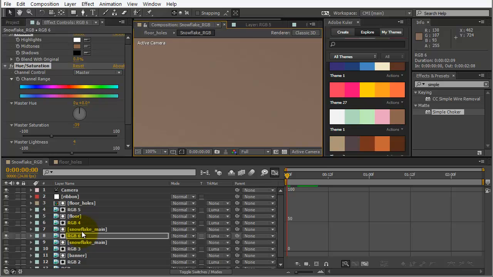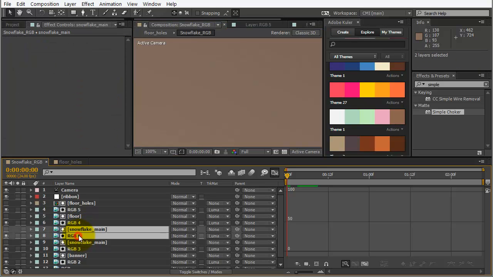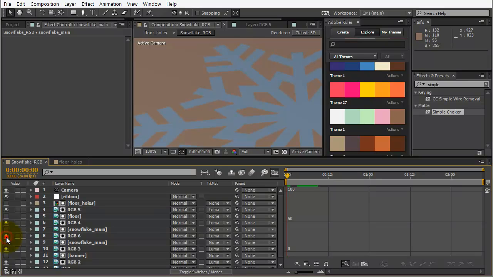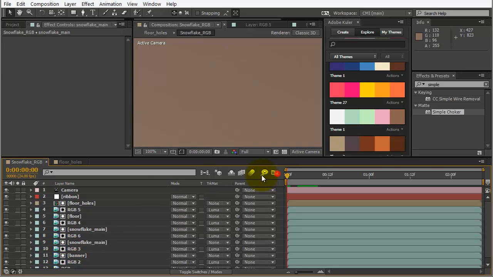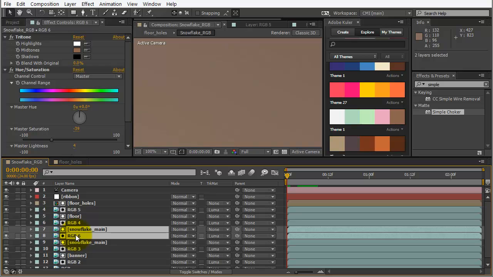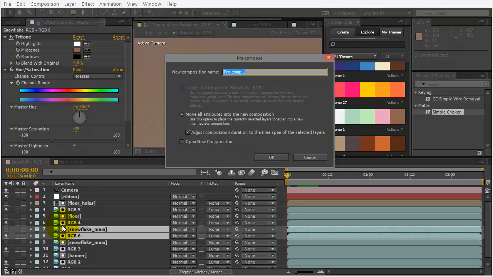So with my RGB6 and snowflake main here, these are the two layers that are basically, let's turn this off so we can see. This is the brown version of our main snowflake that we have on top of our green version here. So let's go ahead and select RGB6 and snowflake main, and we're going to go ahead and pre-compose those. So Control Shift C, and let's just call this main snowflake pre-comp.